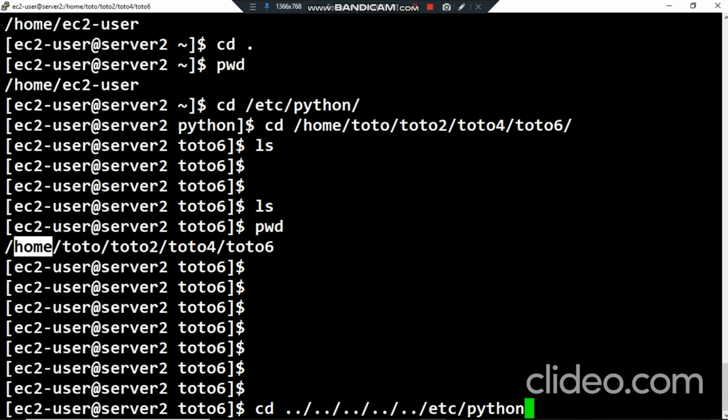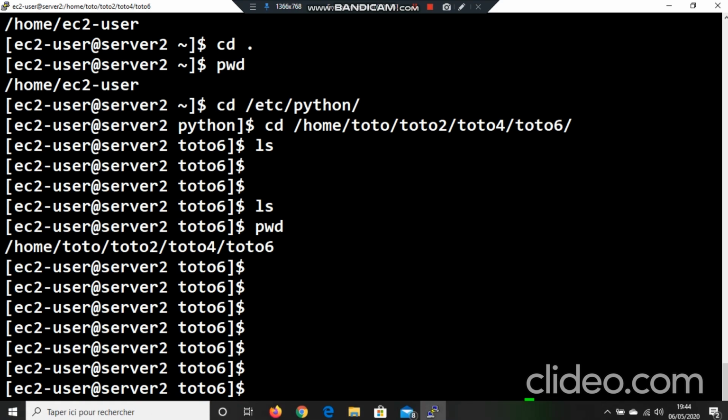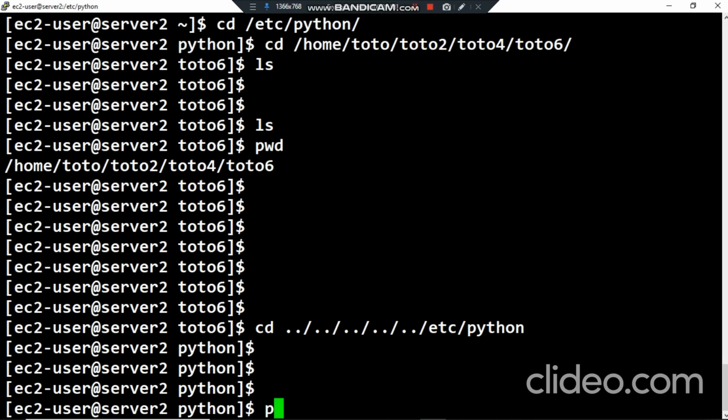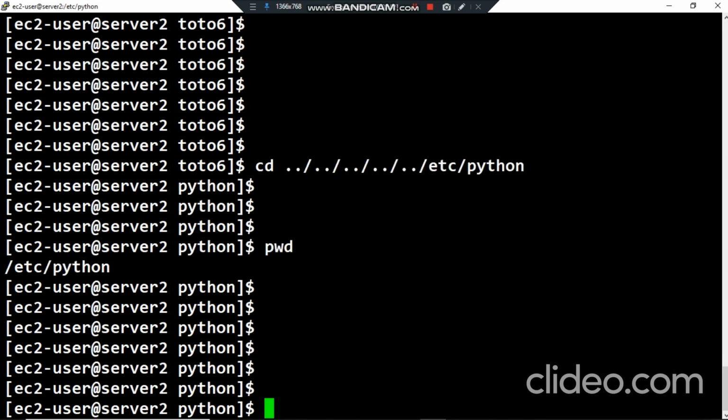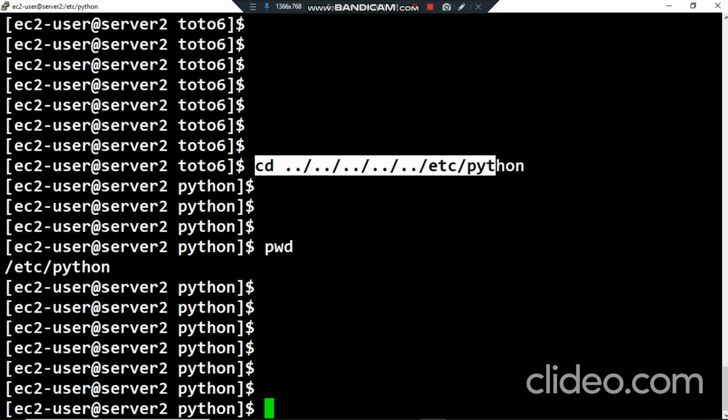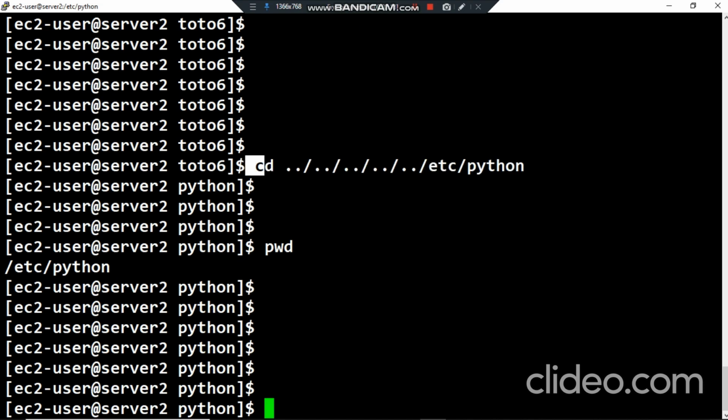Then the last 2 points go to the parent directory of home. It will be the slash. So here I'm under slash. Then I put the absolute path /etc/python. I press enter to verify this. So here we are, pwd to print the working directory. I'm under /etc/python by using a one-line command, moving up in the directory till slash, then using the absolute path.